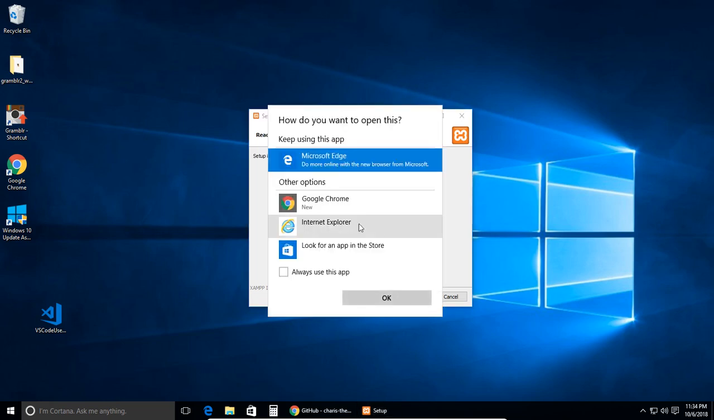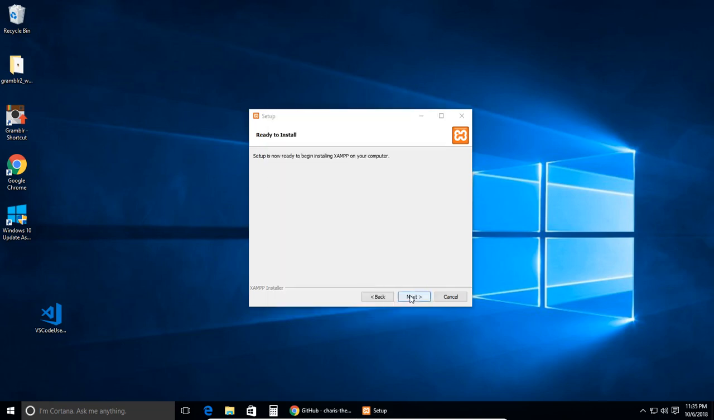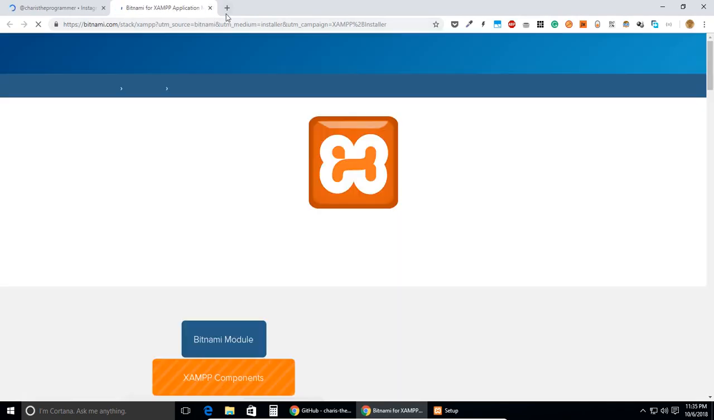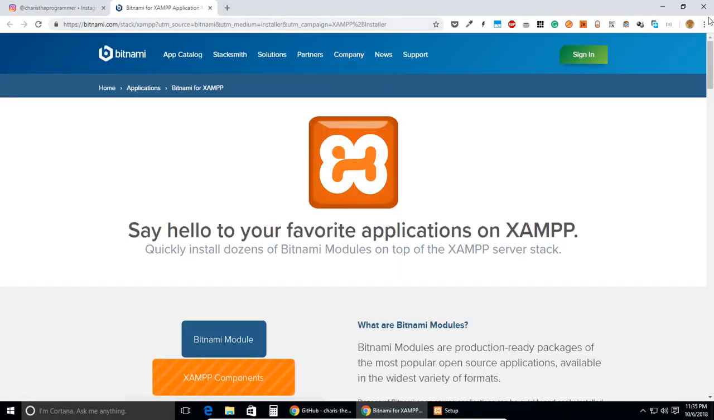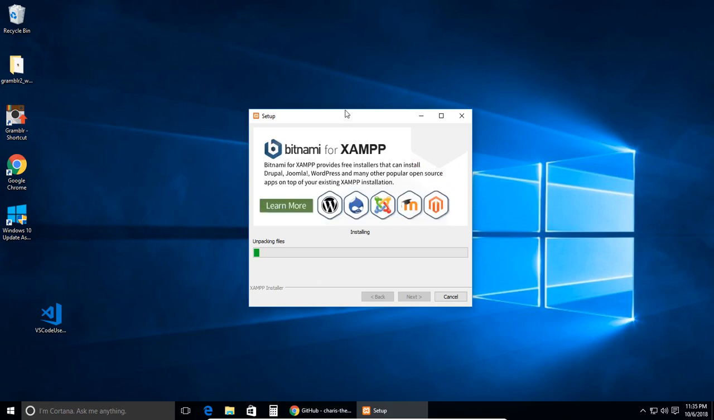So I'm just going to do that. It wants to open, alright, let's tell it to open with Chrome. Yeah, it's just some configuration files, not really important. Let's say next. And now it's installing XAMPP on our system. This is going to take a bit of a while, so let's just be patient while it does that.